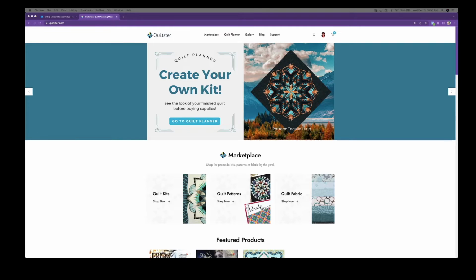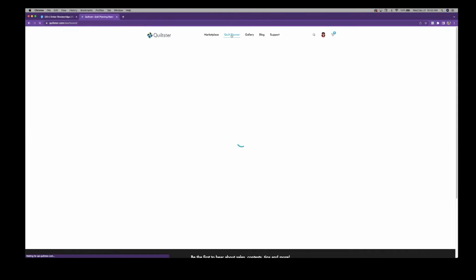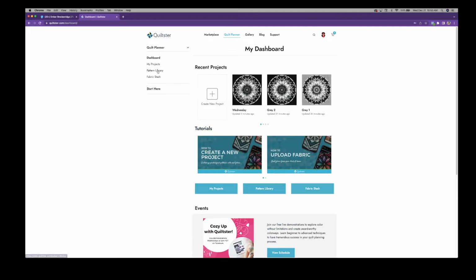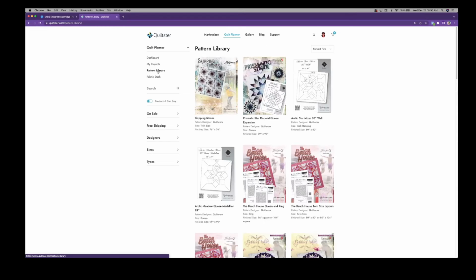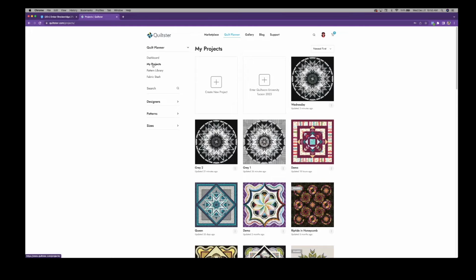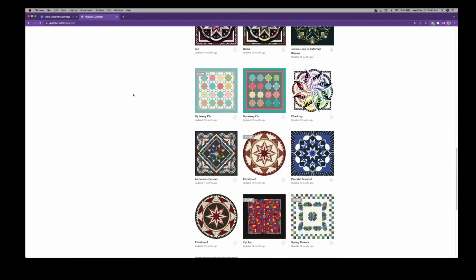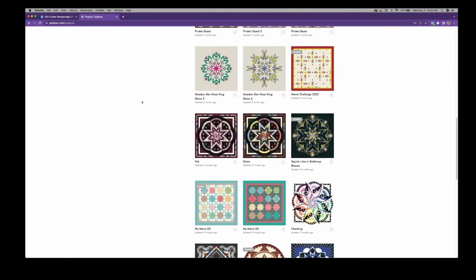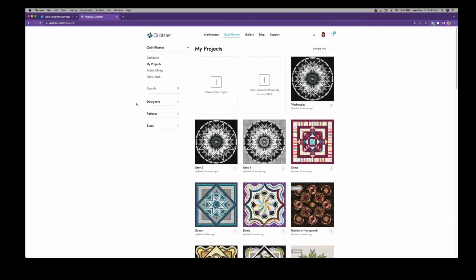My name is Deborah and today I'm going to show you how to share a project to the Quiltster Gallery and then to Facebook. When you subscribe to Quiltster, you gain access to the Quilt Planner, which is where you can customize any pattern in our pattern library with any fabric, whether it's from your stash or ours. And when you create projects, they are saved in your account under My Projects. And you are the only one who can see your projects, so you can create as many as you like.